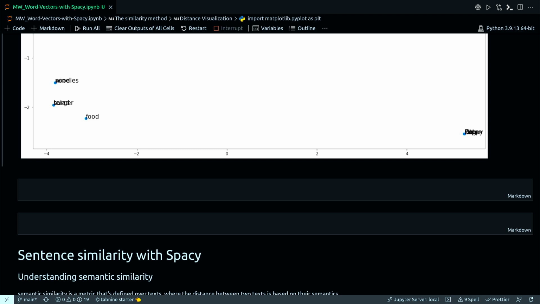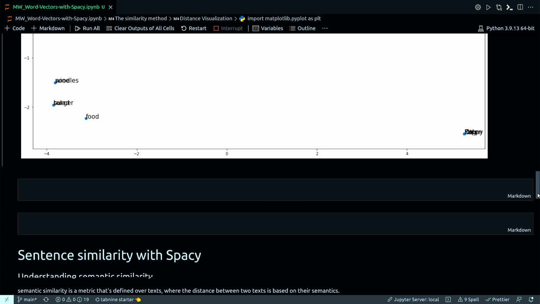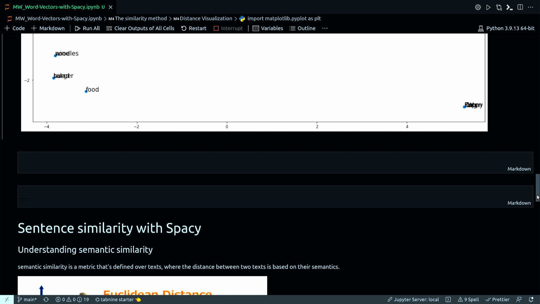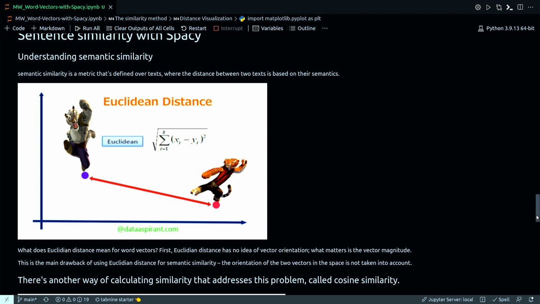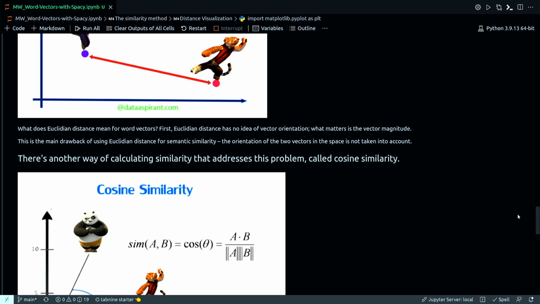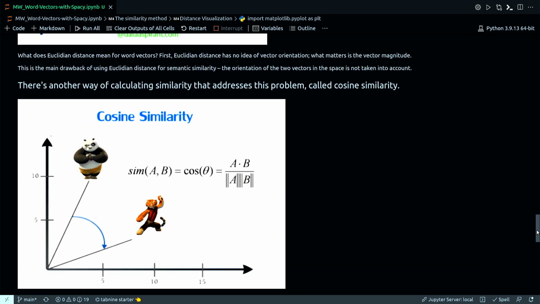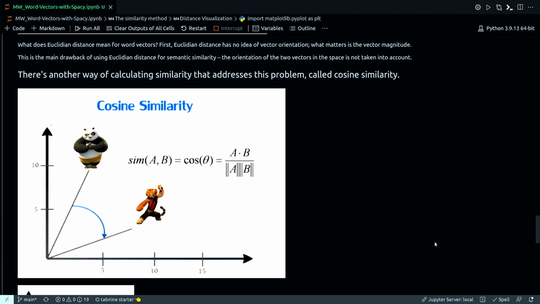For that, first let's understand what semantic similarity is. Semantic similarity is a metric defined over text, where the distance between two texts is based on their semantics. And a metric in mathematics is basically a distance metric, and we have the two most popular distance metrics: Euclidean distance here, and another one, cosine similarity distance. This is how cosine distance is measured.